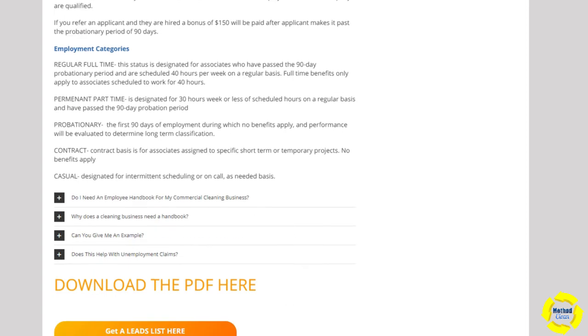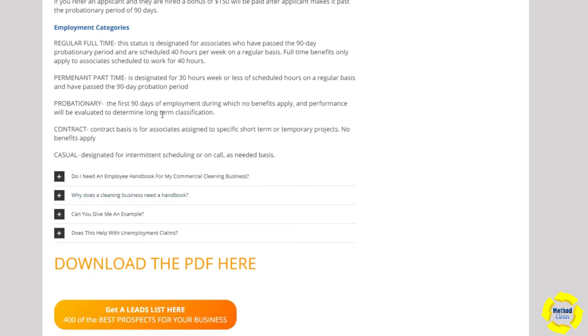And finally, the different employment categories. There's regular full-time, there's permanent part-time. Some positions, especially in the cleaning industry, may be a permanent part-time position. That it's always going to be 3 hours a night, 5 hours a night, etc., or 20 hours a week, and it's never going to change. That's what that position is. Especially even a bookkeeping position. Sometimes a bookkeeper, we really only might need 10 or 15 hours a week. So that's a permanent part-time position.